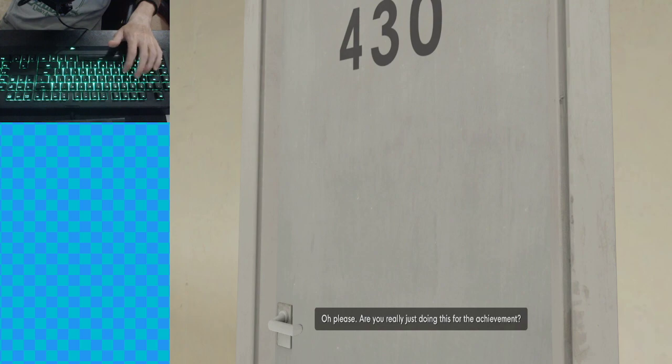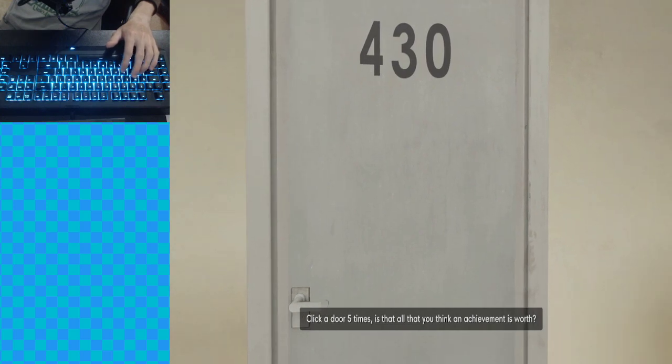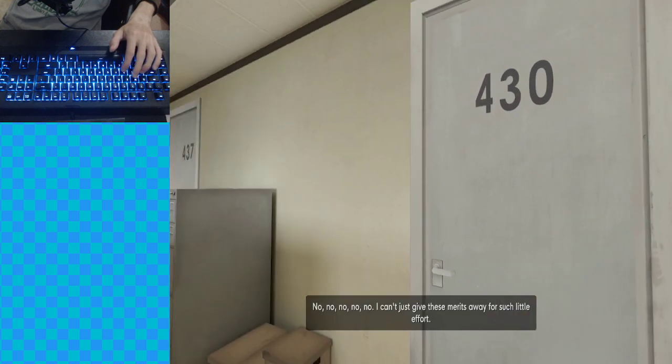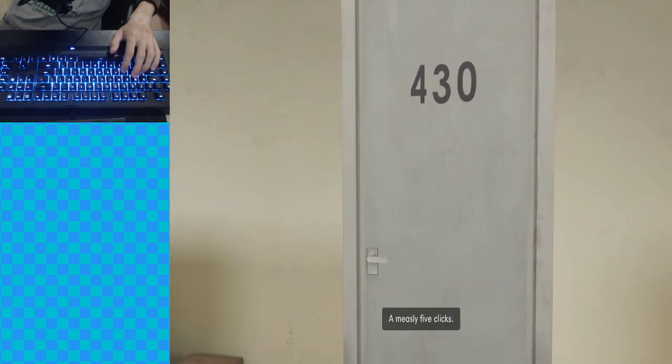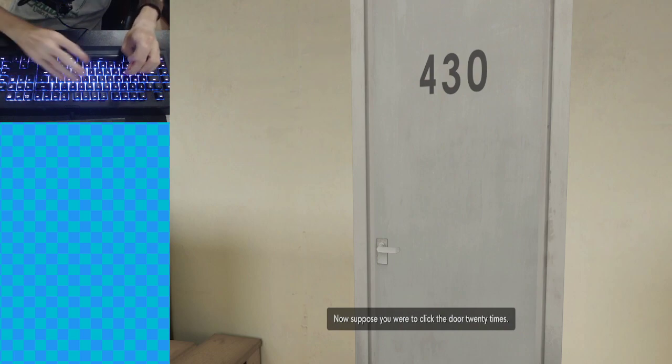Oh, please. Are you really just doing this for the achievement? Yes. Click a door 5 times. Is that all that you think an achievement is worth? No. I can't just give these merits away for such little effort. A measly 5 clicks. Now suppose you were to click the door 20 times. I would say that's the kind of effort that warrants recognition.